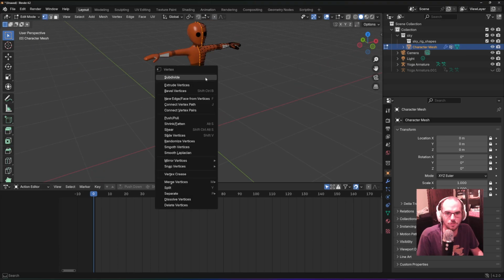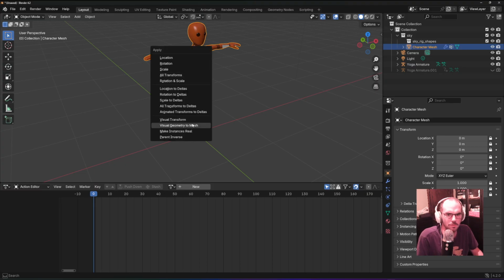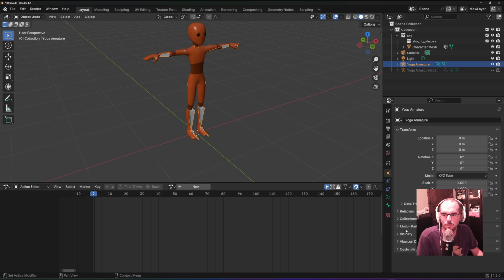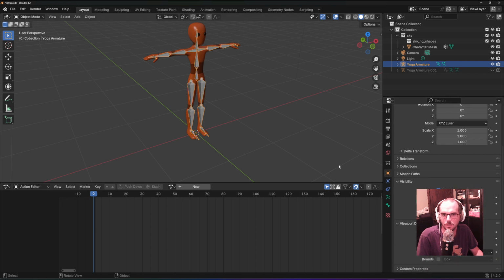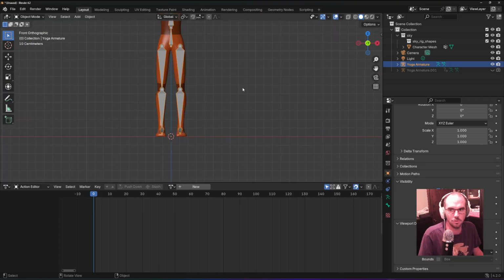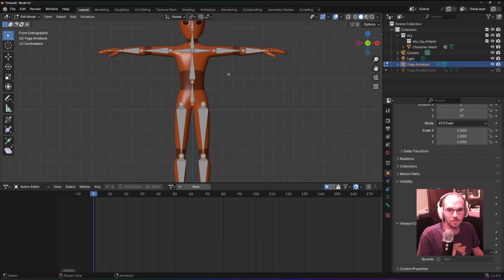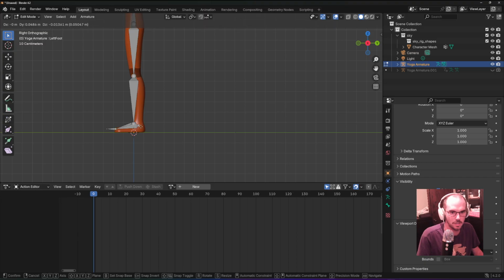Why don't I also do a visual geometry to mesh, Control A, visual geometry to mesh, to apply that. Okay, and I want to see the visibility, viewport display in front, please, for the armature. Okay, and now all we need to do is just do our usual thing. So let's go into edit mode and move this, and you know what? It's pretty darn close, so I'm not going to spend too much time on this.